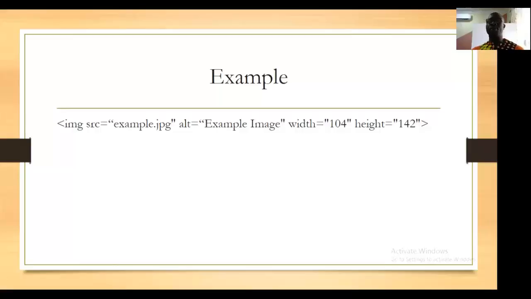Okay, so the image tag also takes attributes for the width of the image and then the height. So you specify the width of the image and then you specify the height of the image as well. Probably the image that you are using is not resized to the right size you want. It's bigger than the right size you want. So you can restrict the size by putting in the width and then the height in the image tag.